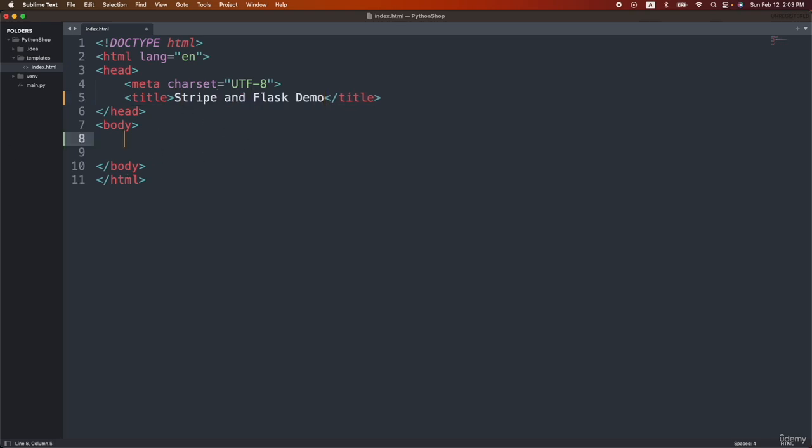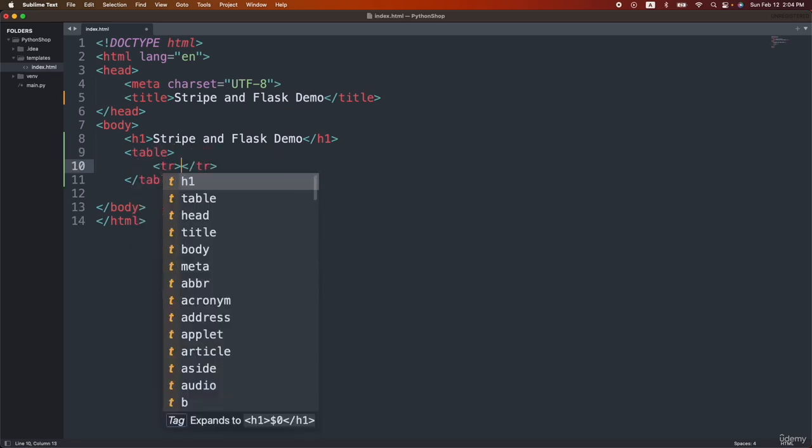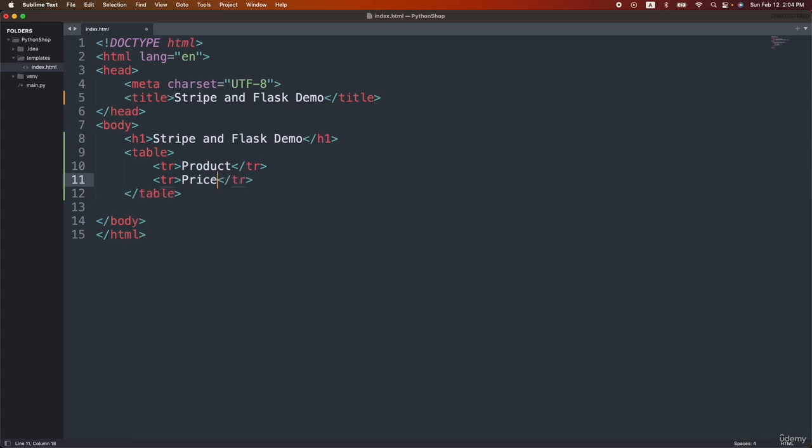Okay, and then inside the body, let's firstly add a header for our application. So I will do h1 Stripe and Flask demo. Then let's create a table because we want to paste our products in a table. So I will do table and then let's add a few lines to the table. So I will do th product, then th price, and then let's add another column. So th order.